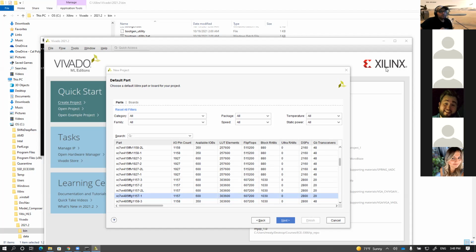Anyway, now the type of the chip. What type of chip are we going to be programming? The board in my office, the one I have in the camera, everybody can see me in the camera, right? I have something in my hand. This is the board. This board is the Nexys 4 DDR, the old version.